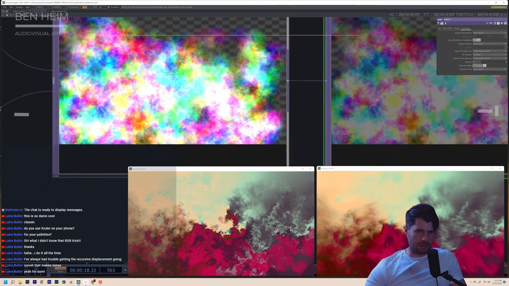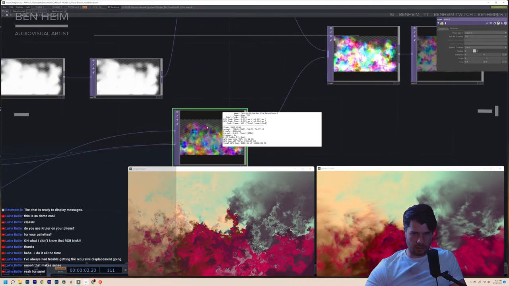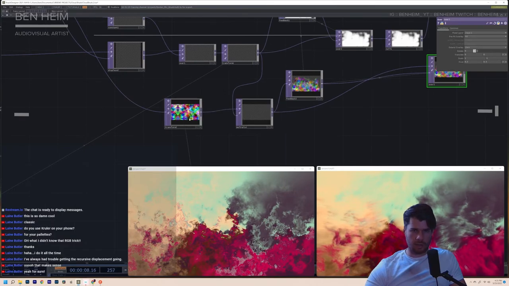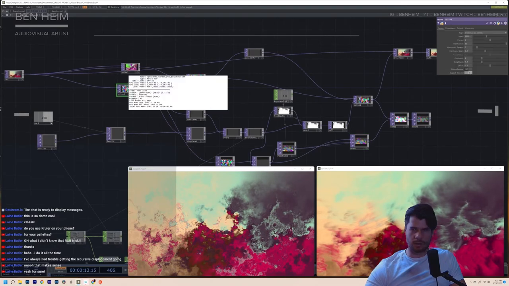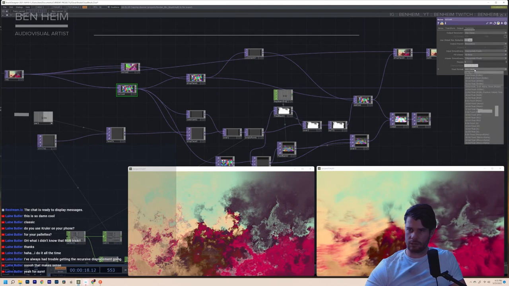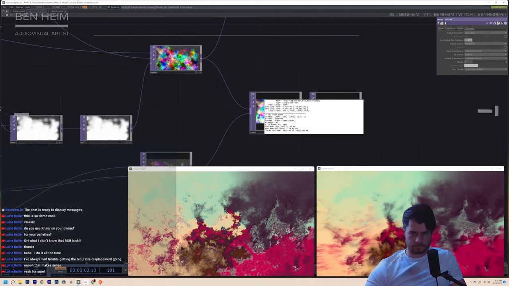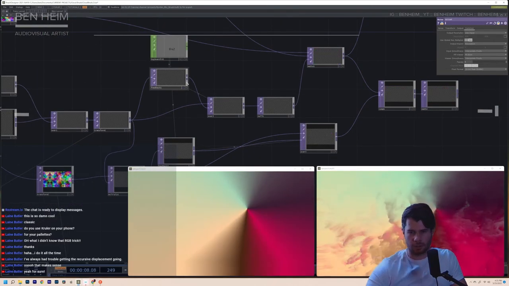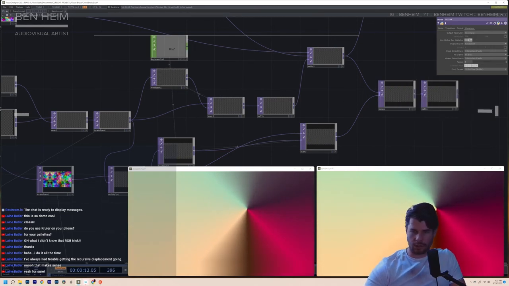Oh, and this is 8-bit. That is why this is not working. You've got to be really careful in TouchDesigner what kind of bit depth your colors are. All right, so this noise is a culprit. It's only 8-bit fixed. I need to change that to 32-bit float. And then I'm going to have to pulse these. Now it's 32-bit float.